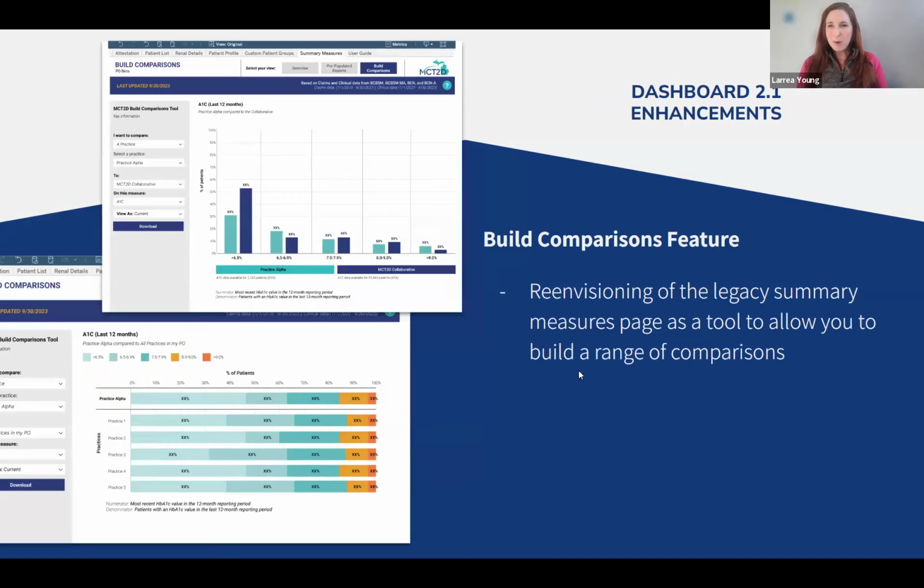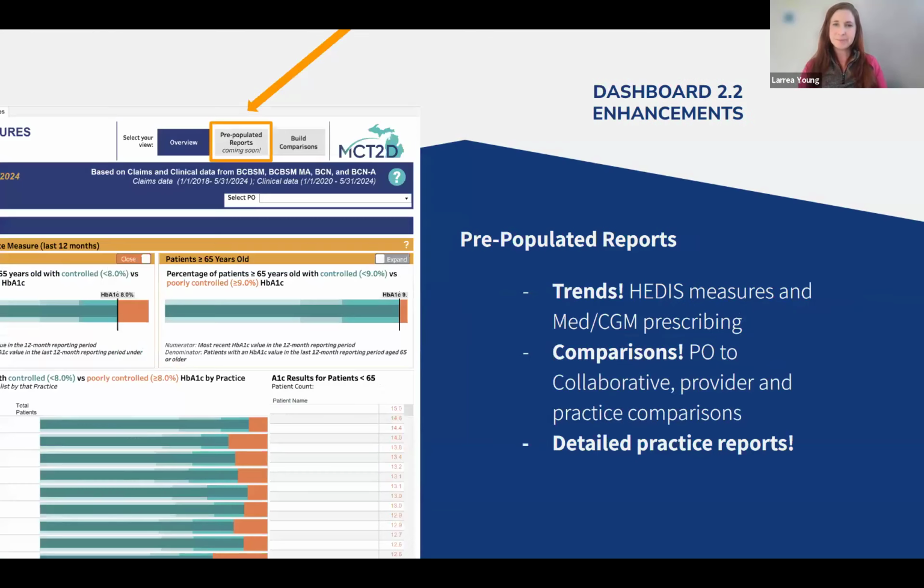So for what we're calling 2.1, which is going to be our next phase of design, we're going to be rethinking our old legacy summary measures page. If you used that before, you may know that it allows you basically to compare different organizations on a variety of measures. We're going to keep that idea, but really focus on making this a tool to allow you to build different comparisons that you can then download and save as a report. We heard multiple times from the collaborative that having the ability to look at comparisons in different ways was really, really important. And so we want to make this really easy and helpful to you. So we're working on that development and design right now.